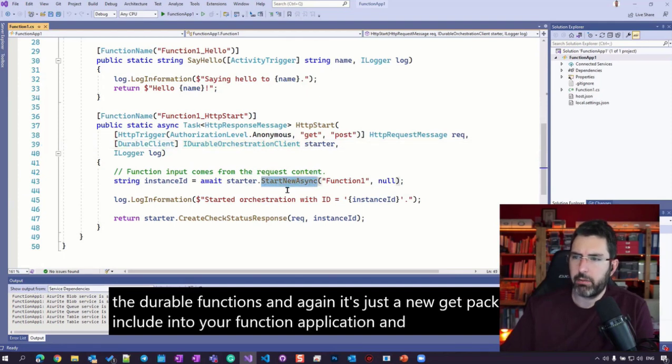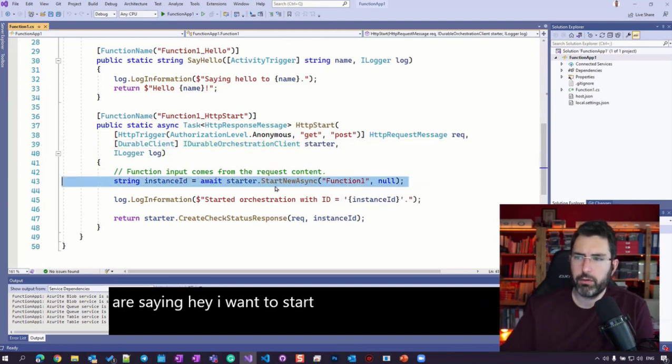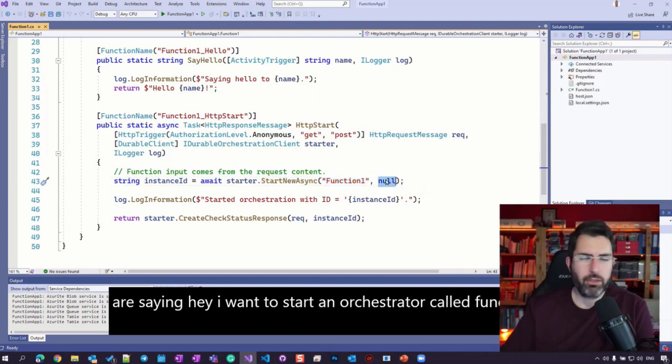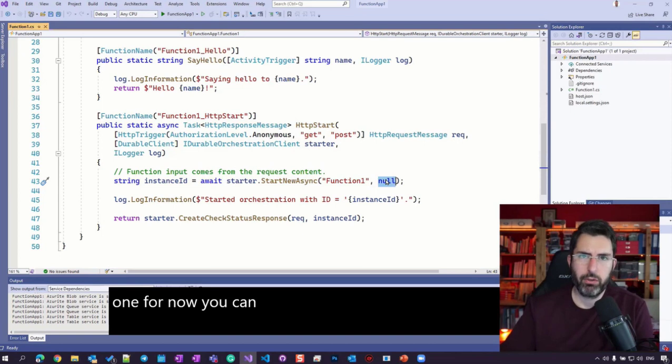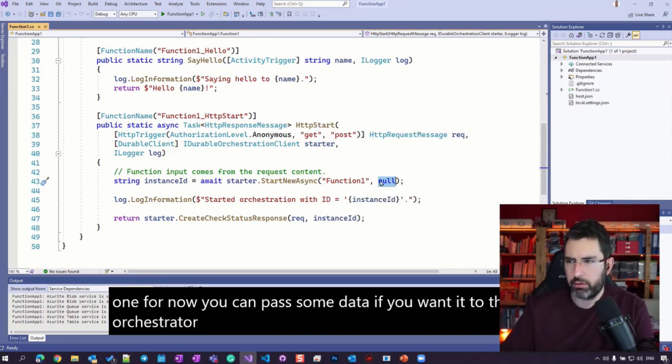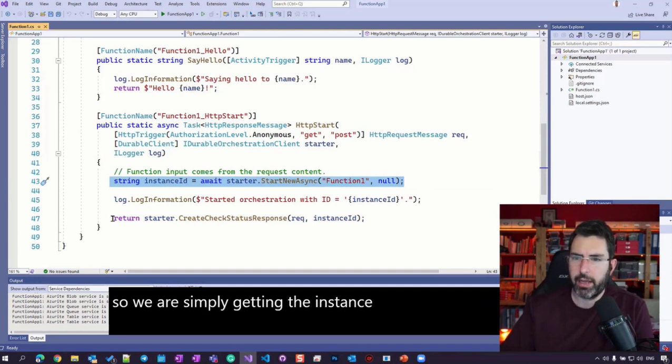And then we are saying, hey, I want to start an orchestrator called function1. I will pass no data to function1 for now. You can pass some data to the orchestrator if you wanted to. For now, there's no data. So we are simply getting the instance ID, and we are returning a status response back.